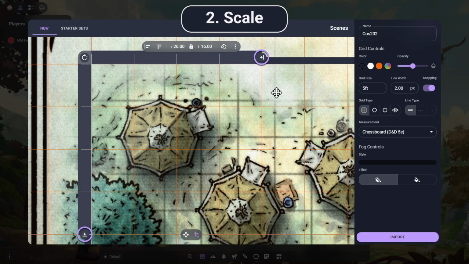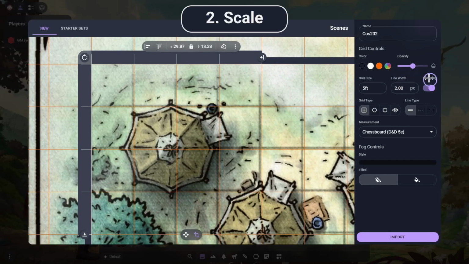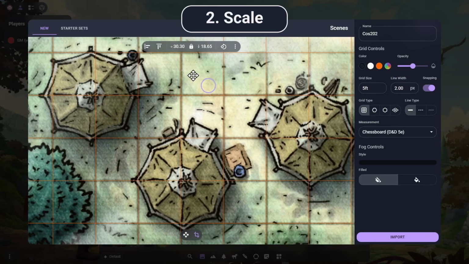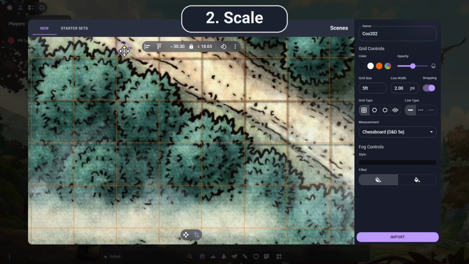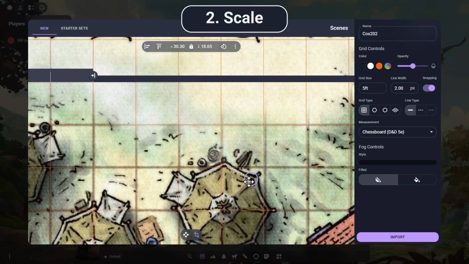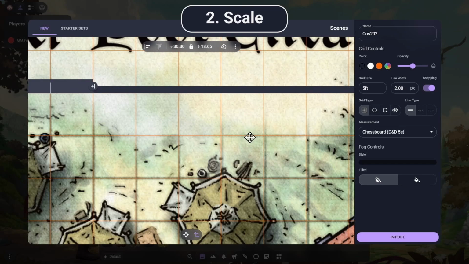Secondly, use the coarse scaling handles to get the map's grid to match the four marks on the thick section of the ruler. Note that when scaling the map image, the X and Y axes are coupled together by default, for your convenience. You can also pan around to see how good this alignment is in other parts of the map, and if you're happy with it, then you can finish here. In fact, many VTTs will only allow this level of precision.